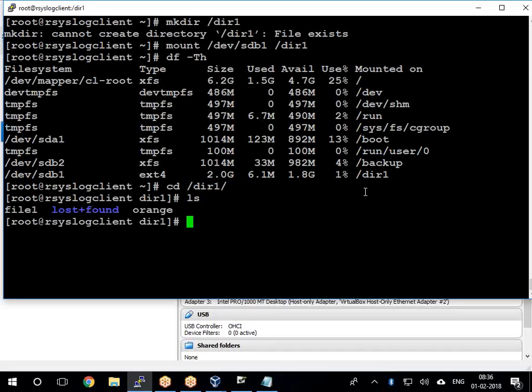File1 and orange, that is what we created previously. After mounting sdb1 on data, we accessed the data directory and created files named file1 and orange. Unmounted, then we mounted sdb1 on a different mount point called dir1. Once you access dir1, it still shows the same information. Just using the name, we are accessing the storage partition to create files, copy, delete, and manage anything.